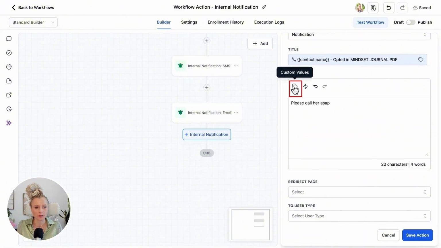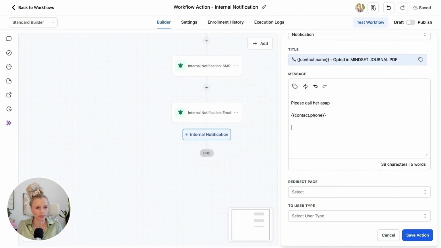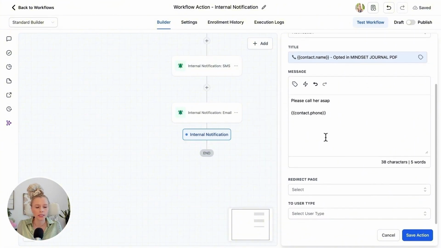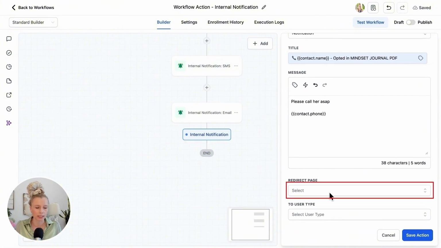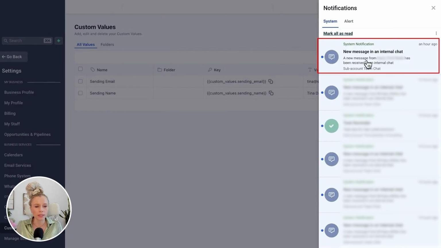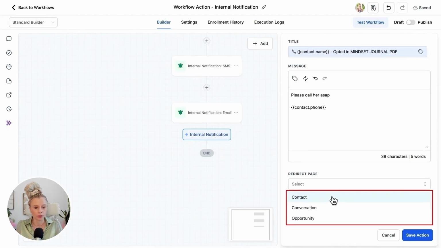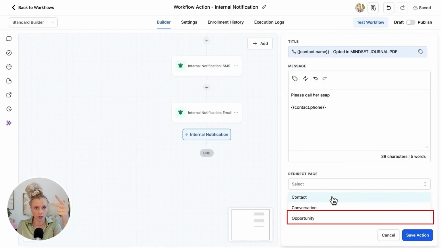Same scenario as before. You can add the custom values of the user to call, okay, the phone numbers, the emails, and so on. You could also add trigger links if you wanted to. And then down here, you can dictate a redirect page. So if somebody clicks on the particular notification here, then they'll be forwarded to where? The redirect page, okay? Will they be forwarded to contacts, to conversations, or opportunities?